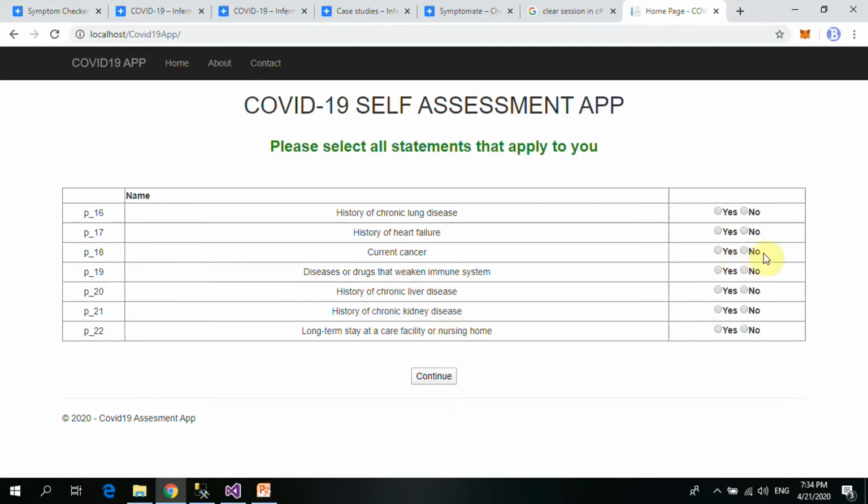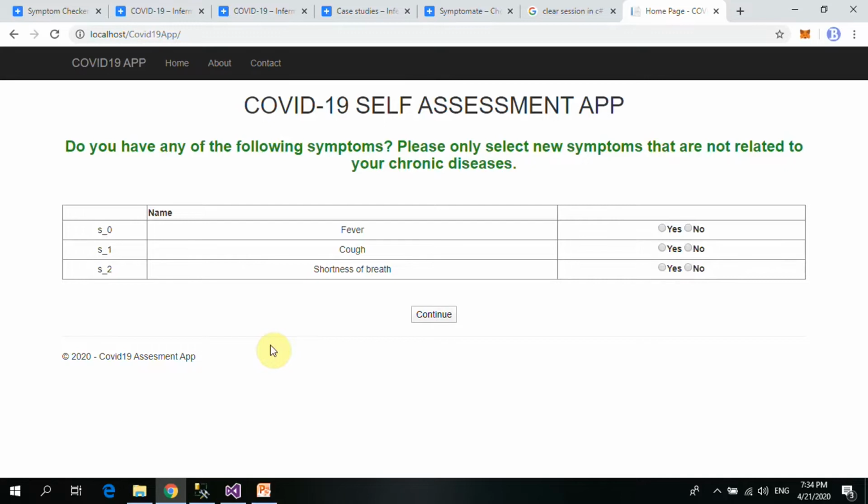So based on what you selected, let's say you select no for these, no for these, let's say yes for these, and then no for these, and then let's say yes for this, and then you click continue. So based on the statements that apply to you, it asks you the next question. So do you have any of the following symptoms? Please only select new symptoms that are not related to your chronic disease. So let's say the person has fever, the person has no cough, and the person has no shortness of breath, for example. So click continue.